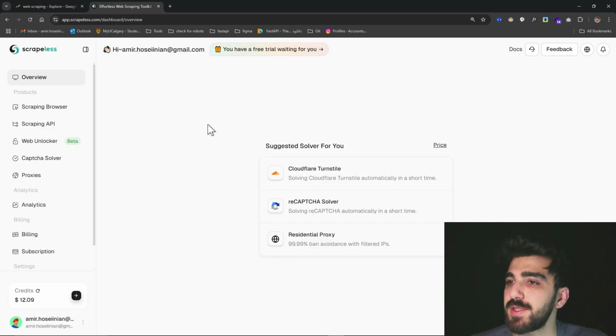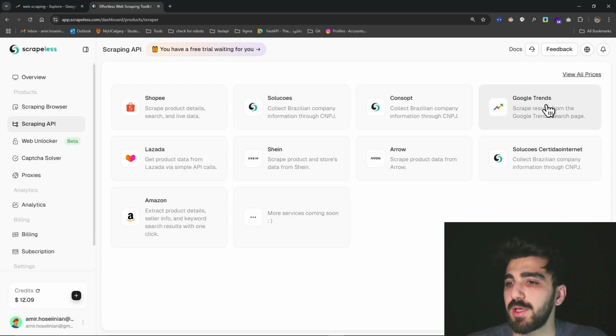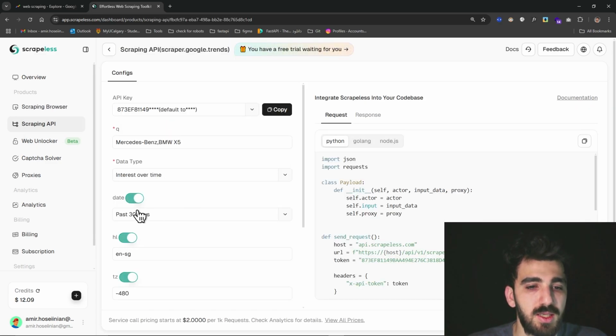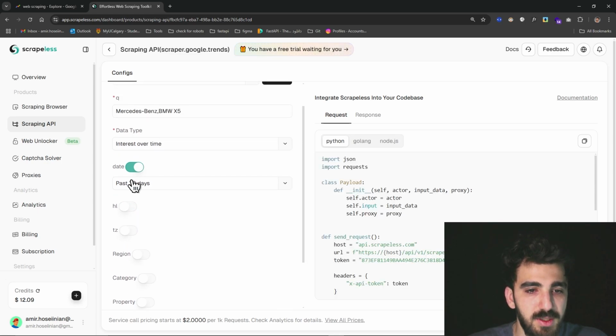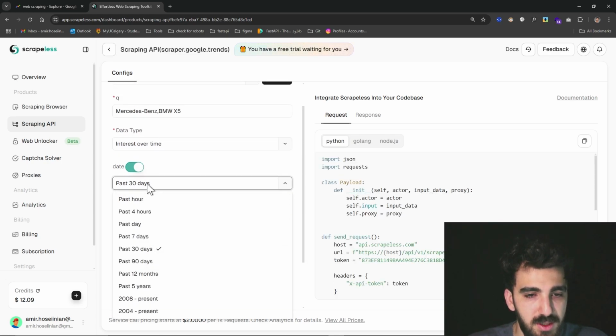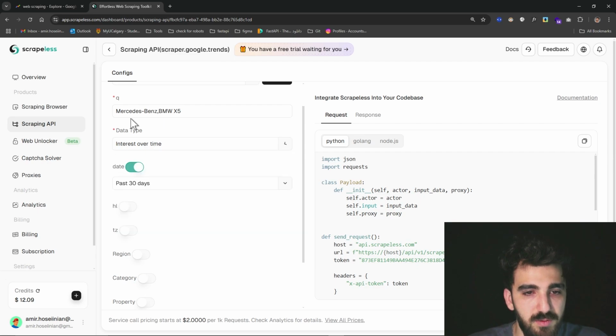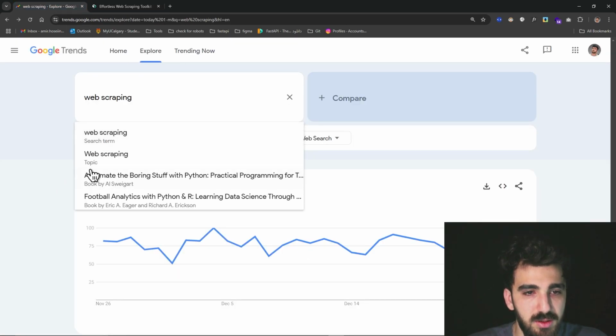Okay, once you've registered, you can either buy a subscription, or maybe you can hit the free trial plan. And I'm gonna select Google Trends, and wow, we have many things here. I don't want these filters for past 30 days, and interest over time. I think, wait, what?